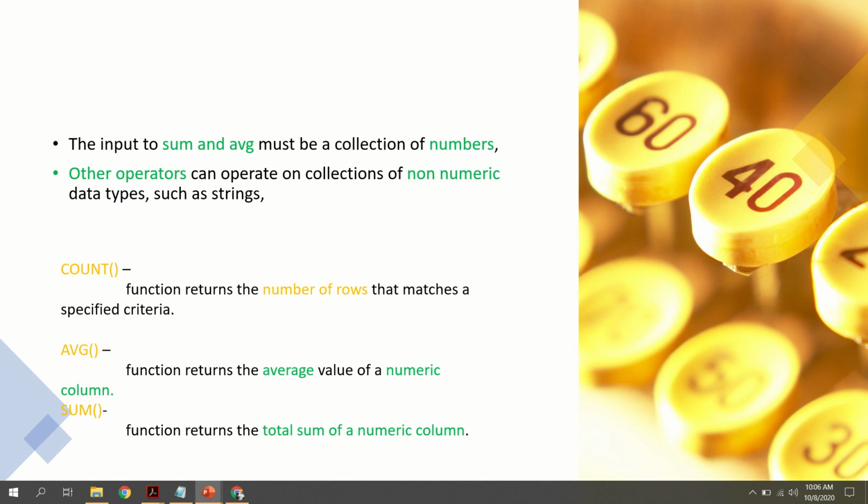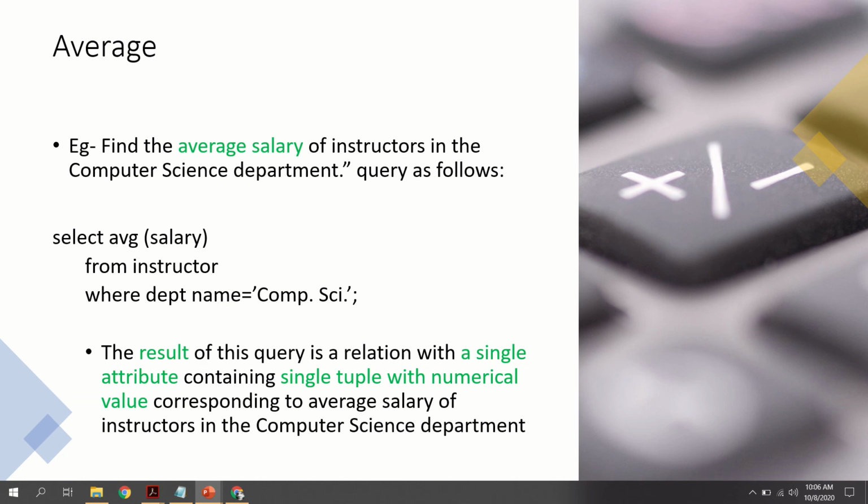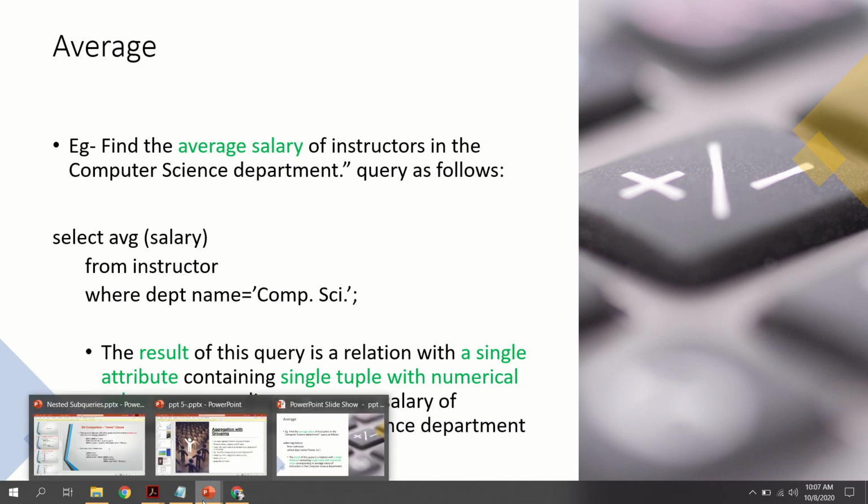The next one is sum. The sum will do something similar to the average. It will just compute the sum of all the list of values. As I said, average and sum will take input in the form of numeric values only. Suppose you are concentrating on the average, I will show you how to find out the average of a salary.